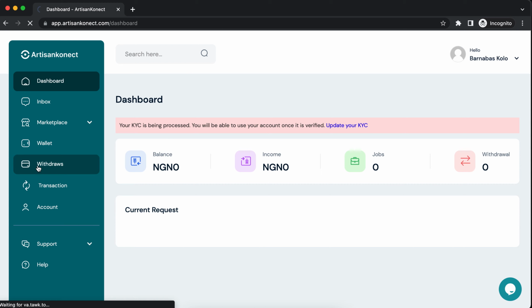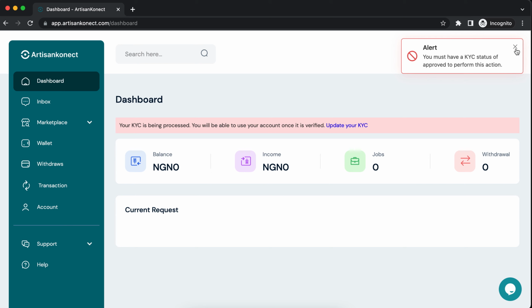The next thing you want to do is to go ahead and connect your bank account to Artisankonect, so you can actually go ahead and withdraw your money. As you can see right here, the balance is zero, income is zero, job is zero, withdrawal is zero.